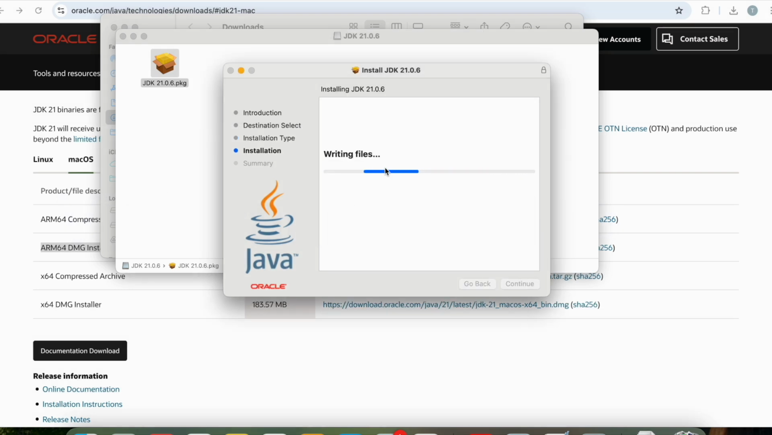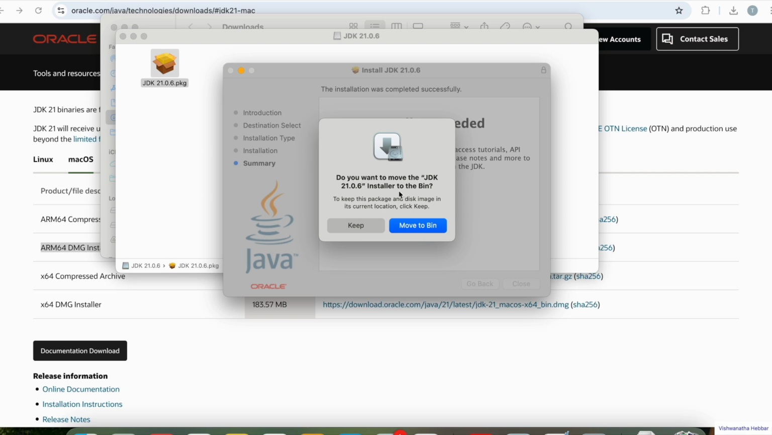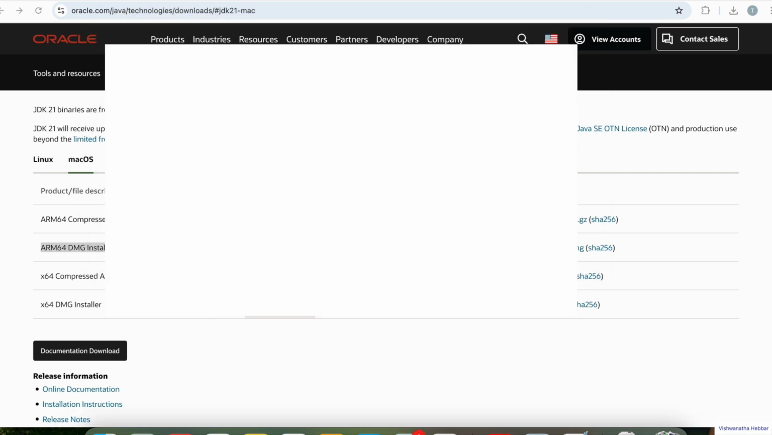So it is installing now. Let us wait for the installation to complete. So the installation has succeeded. Then you can close it, and the installation file you can move to the bin. Now we have downloaded and installed Java.